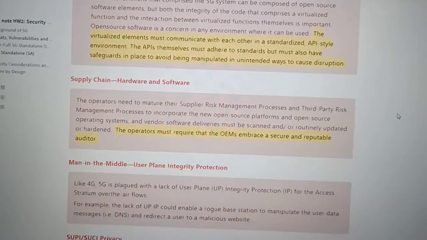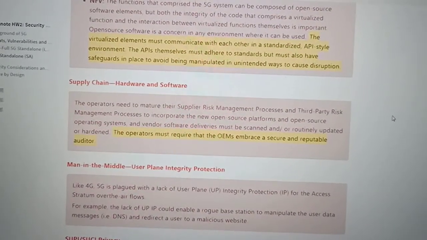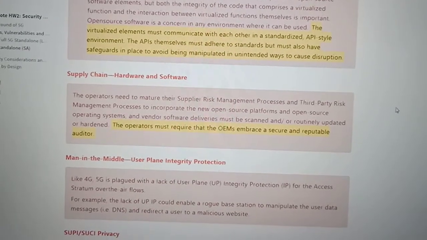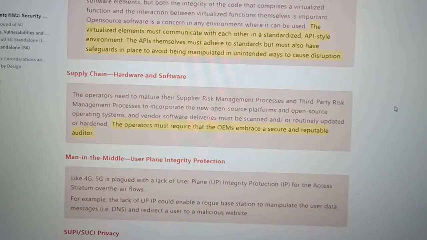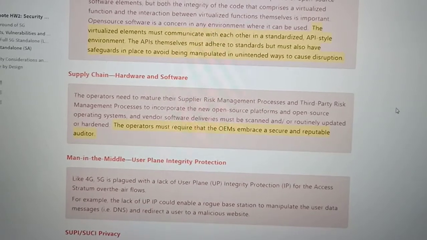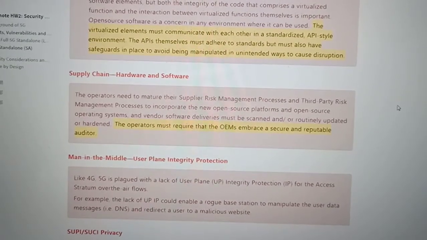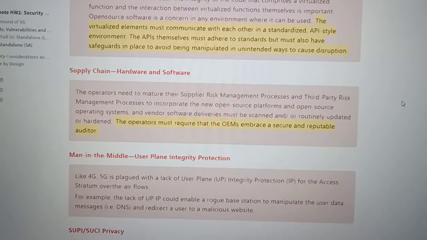And then the supply chain, hardware and software. The operators must require that the OEMs embrace a secure and reputable auditor.